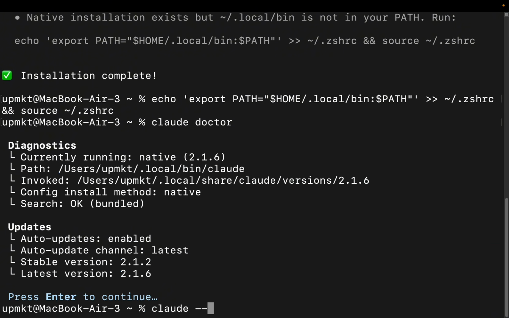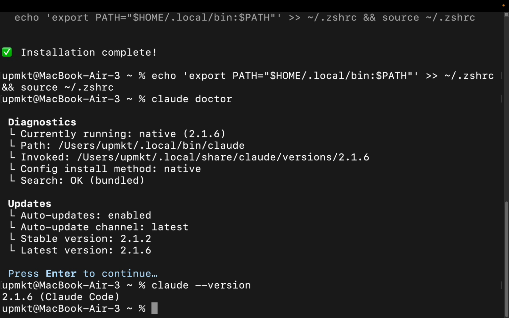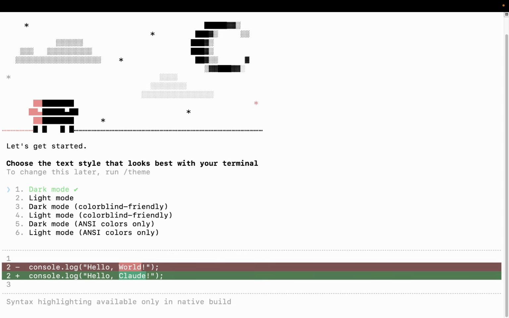Now let's launch Claude Code with claude --verbose. The verbose flag gives us more detailed output. You can also use just claude for a simpler, less verbose interface.